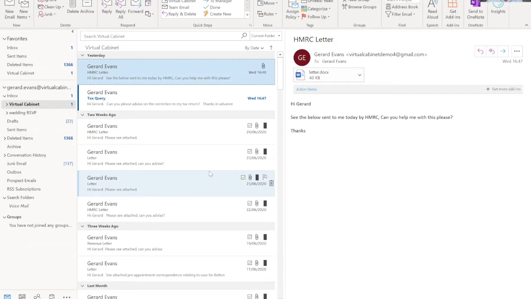The emails still come into your inbox as normal, and you can deal with them, reply, forward, whatever you need to do, but then a copy of the replies or the forwards will also go into that client's file in Virtual Cabinet for you.